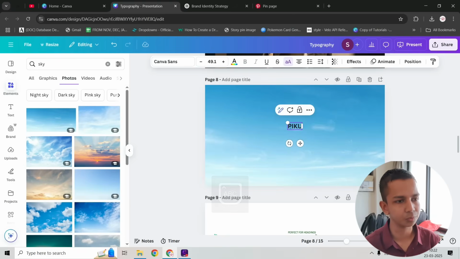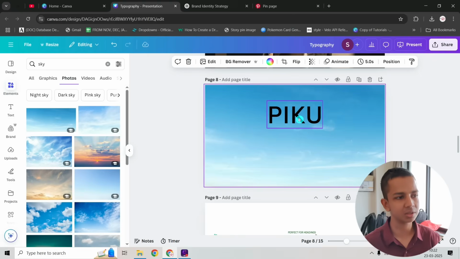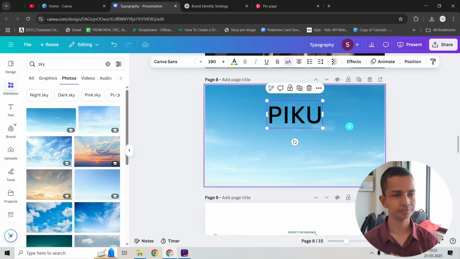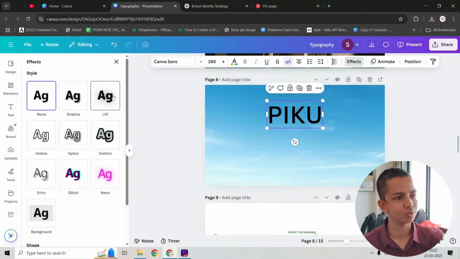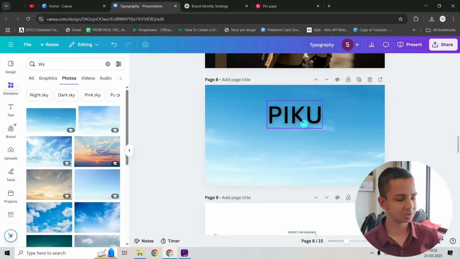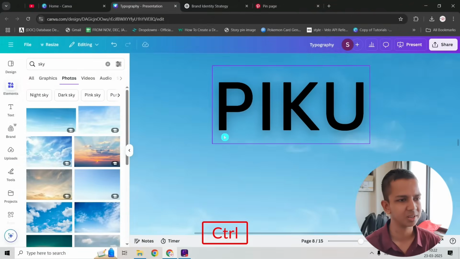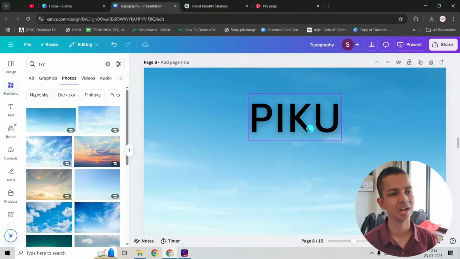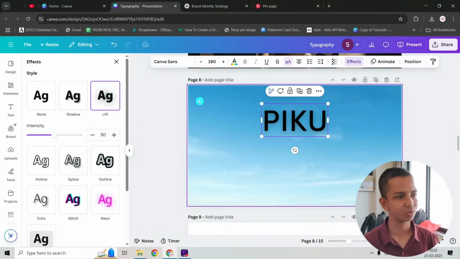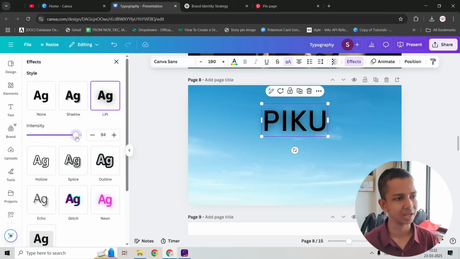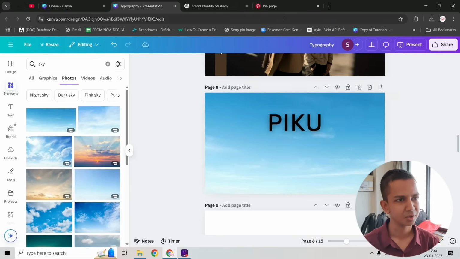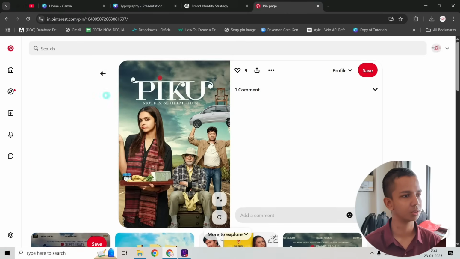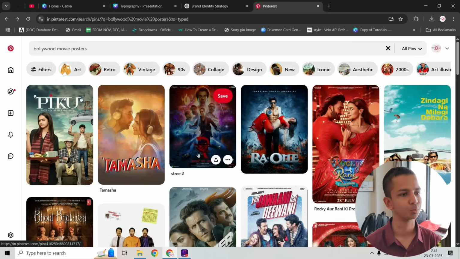We are not going into the font right now. I will click on this font, go to effects, and I will go to the left one. So you can see how it creates a very subtle and very light shadow around the text. And you can of course increase or decrease the intensity. Okay, so next, let's see another poster.